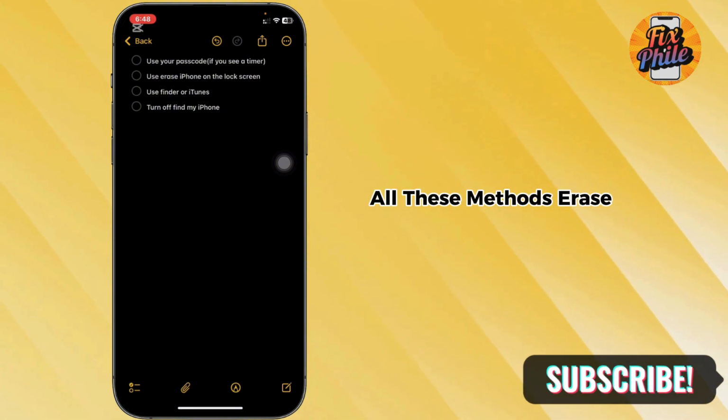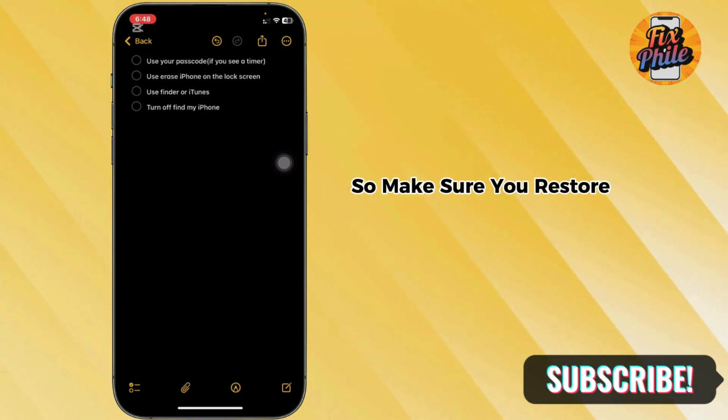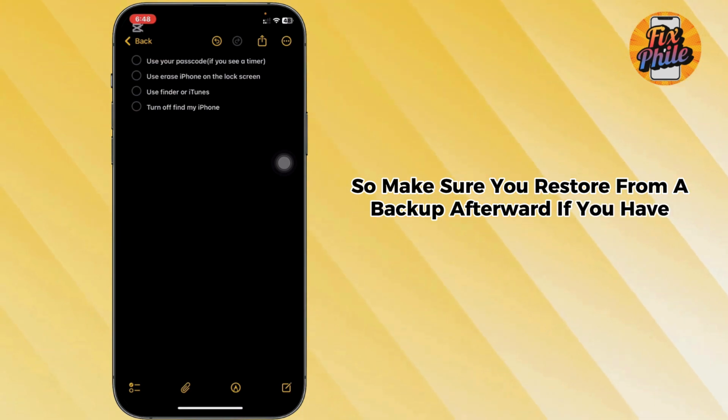All these methods erase your iPhone, so make sure you restore from a backup afterward if you have one.